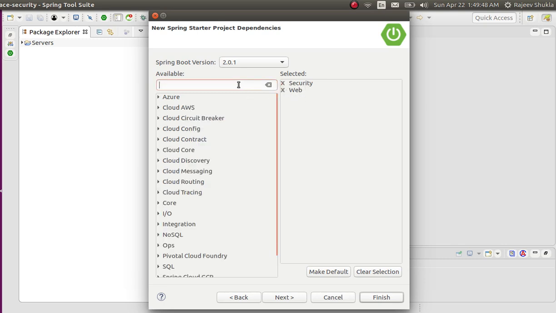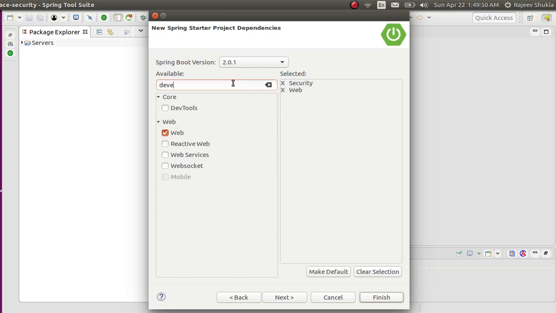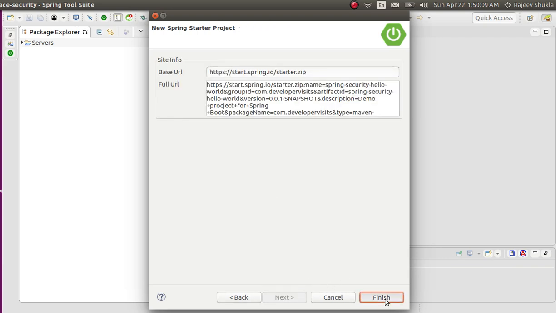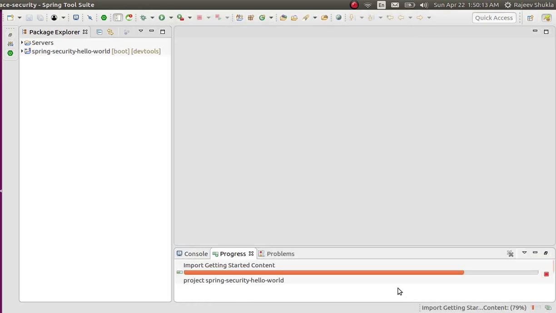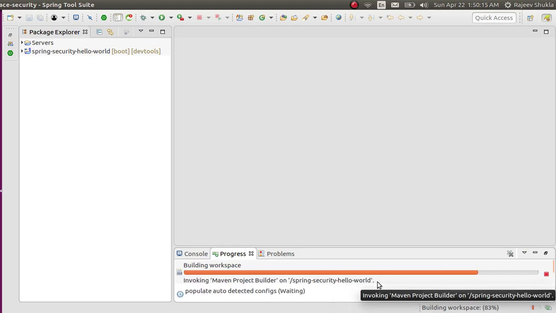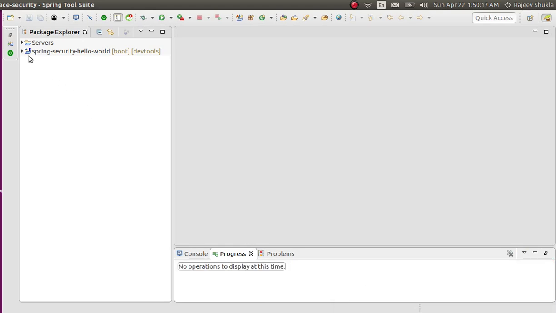Other than this, I am going to use one more dependency, which is called DevTools. DevTools helps in case you make any changes in your project: the change will be detected by DevTools and the server will be restarted automatically. So you don't have to worry about how to restart or stop the server. Click on next and finish. It will take a couple of seconds to download the dependencies if they are not downloaded already. So we are done now.